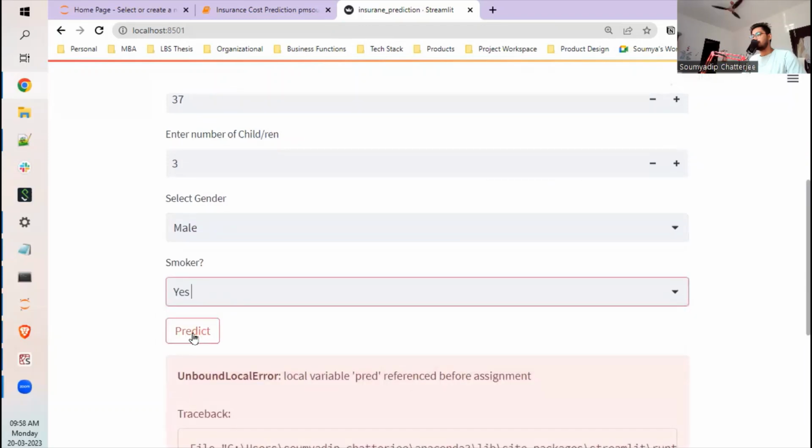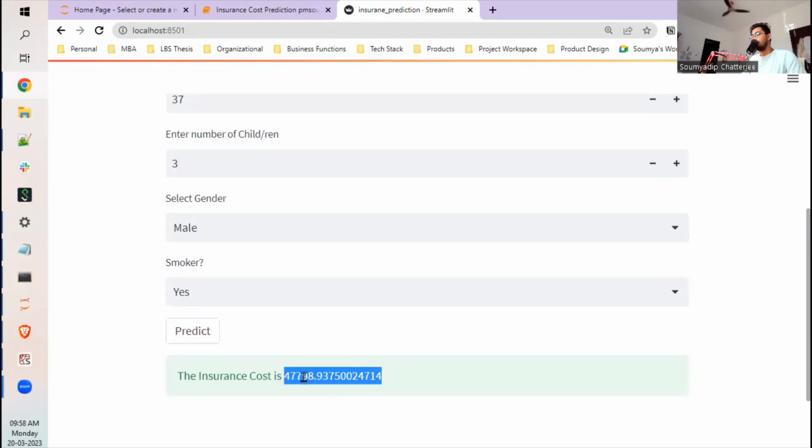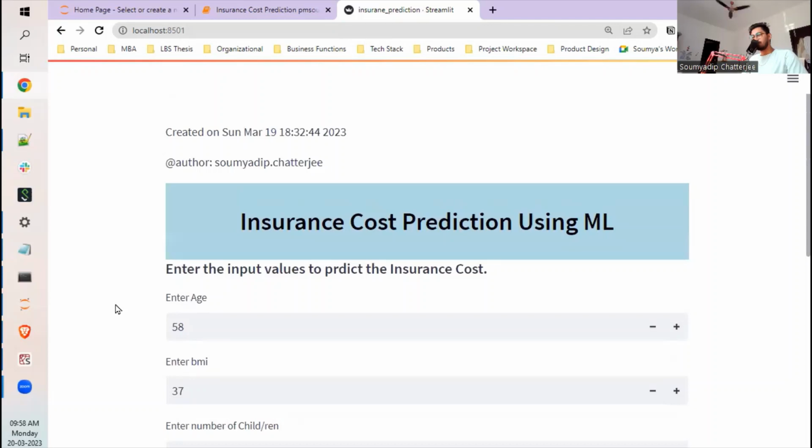male and a smoker and predict, and boom, you can see this is costing a huge sum of insurance, over 47,000, almost 48,000. Okay. So my model is working pretty well. It has been deployed, and I'm quite satisfied with the kind of responses, the logical responses that it is rendering. And that essentially brings me to the end of this demonstration. So I'm going to quickly summarize.